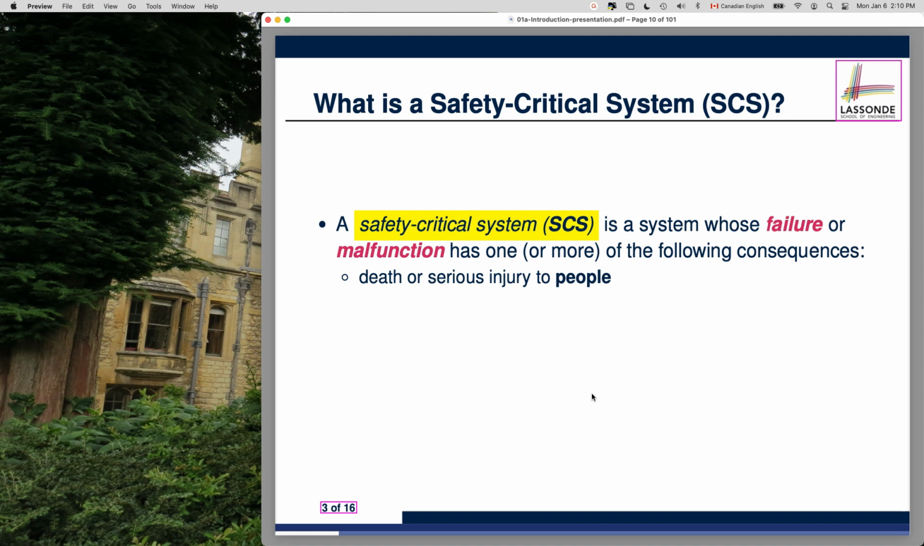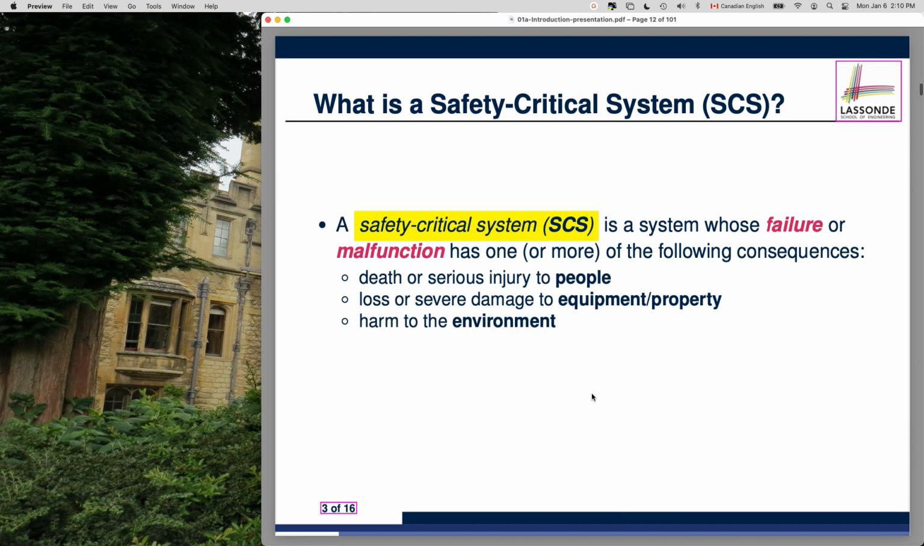This will be the worst scenario. If you cause the death or maybe harm to people, that will be the worst. Or if you cause some damage or maybe some financial loss to equipment or property, or maybe harm to the environment. So these are the three common scenarios if the mission critical actually fail. Safety critical.